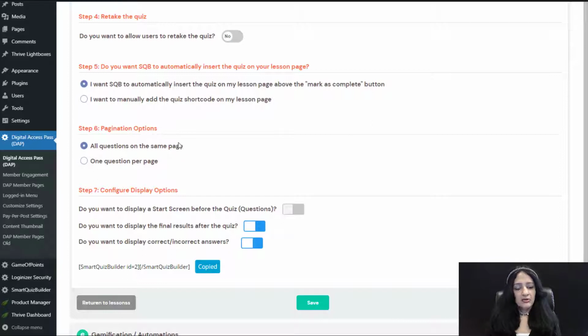Now here you can have all questions in your quiz on the same page, same screen, or you can have one question per screen. So they answer that and click on next, and they can go to the next question. All questions will not be on the same screen if you select this option. I'm going to select the first one.